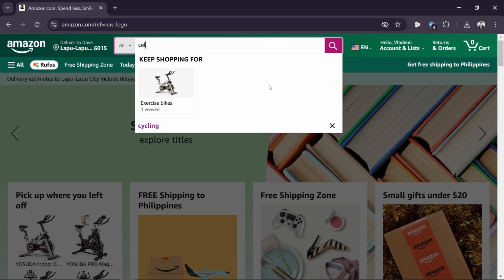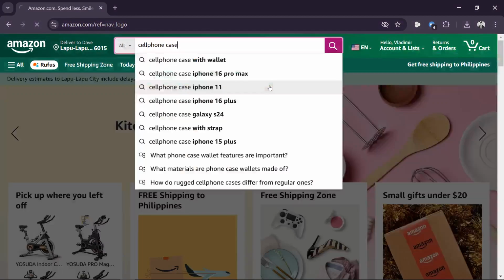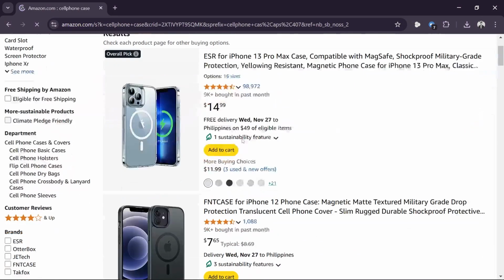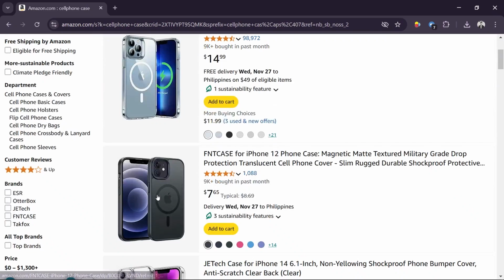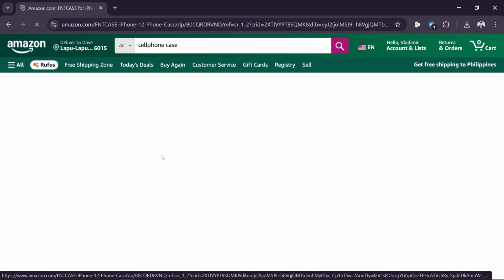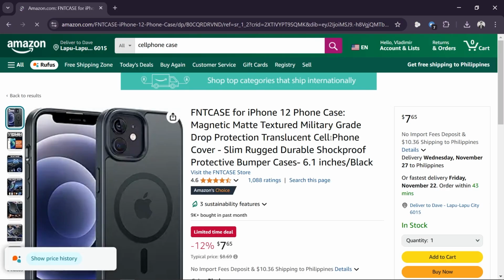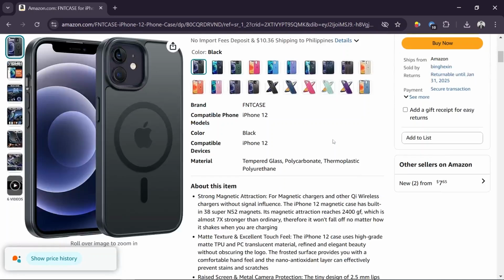Now, say for example, we're going to go ahead and type here cell phone case. And let's say for example this one right here. I'm gonna go ahead and click this, and what's gonna happen is that you should be able to scroll down here and look for add to list option.